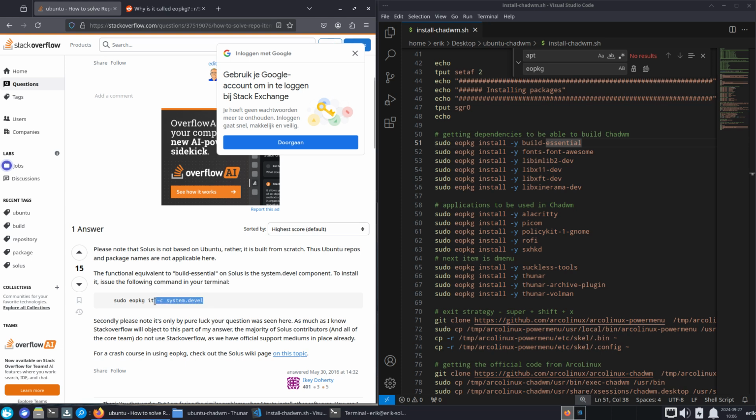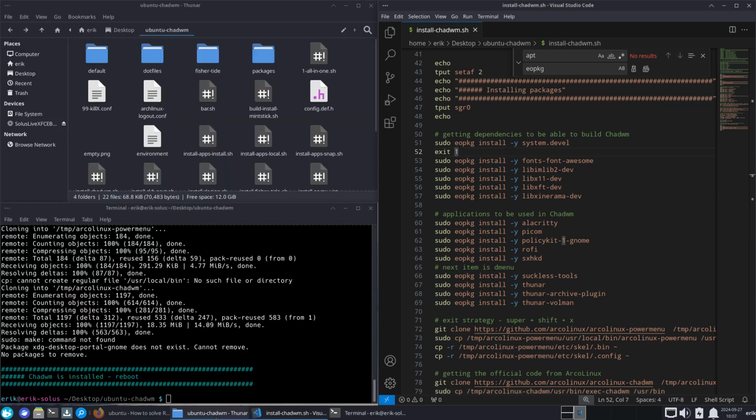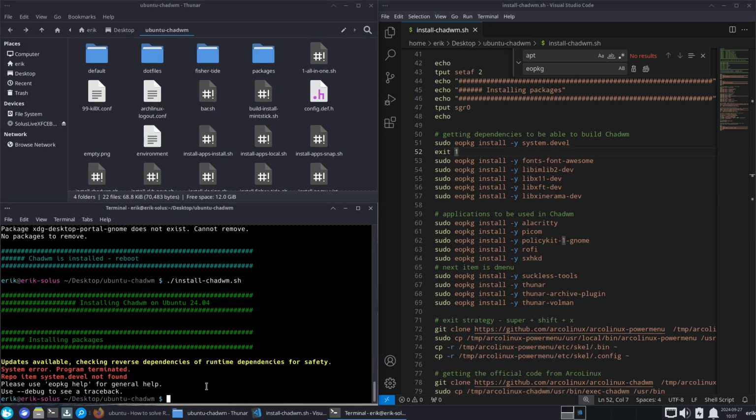The equivalent is this one. Don't think we need all that. The IT is probably install, -C. We'll see if we can do without it. System, devel. Exit 1. Save. And we rerun. Installing packages, system error, program terminated, and that is because of system error, repo item system devel not found.